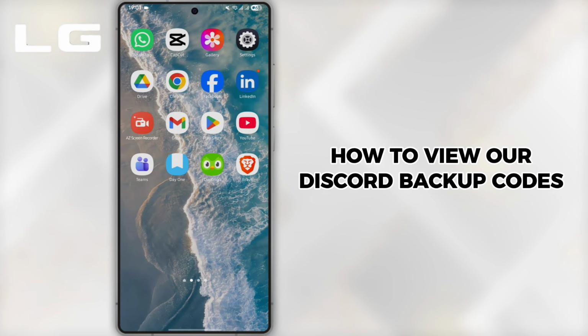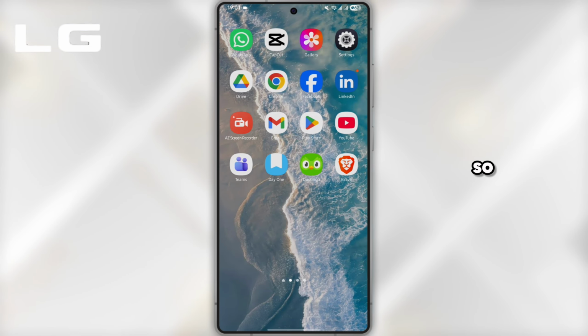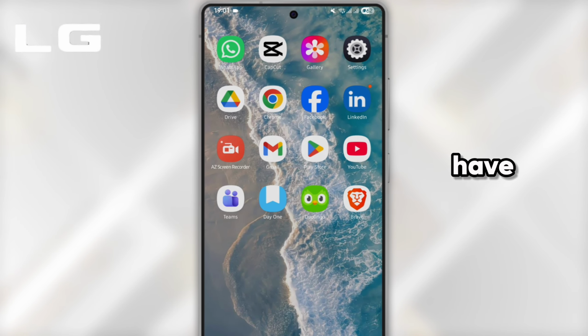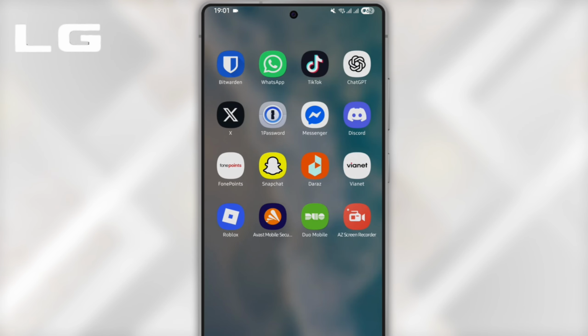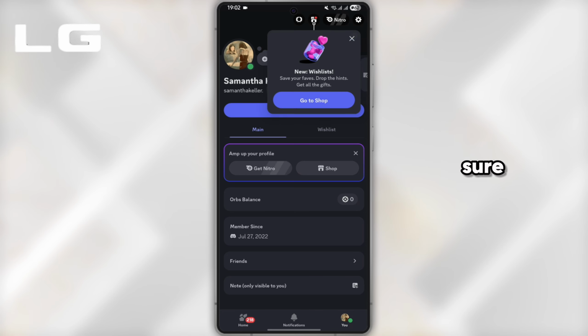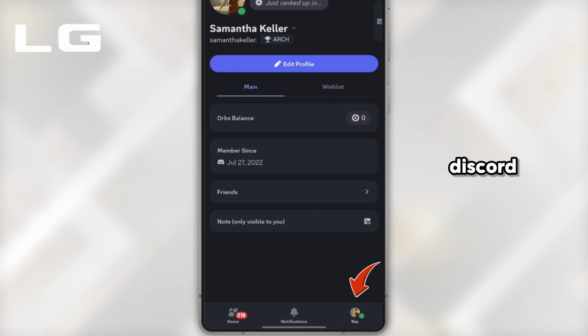Today's video, let's learn how we can view our Discord backup codes. So if you would like to view the backup codes of your Discord account, you're going to have to launch your Discord app. And in here, make sure that you are logged into your specific Discord account.